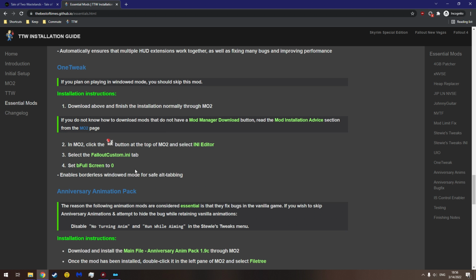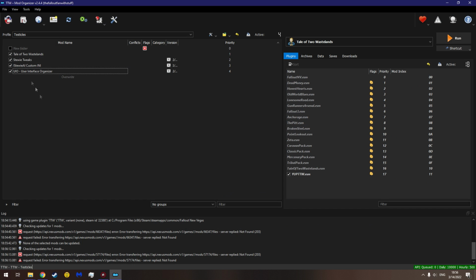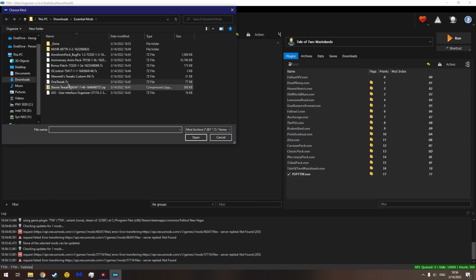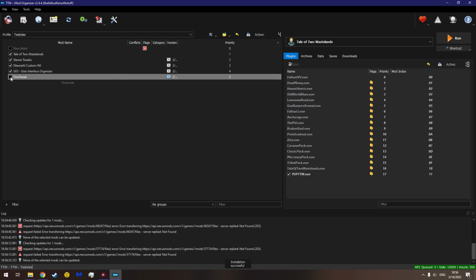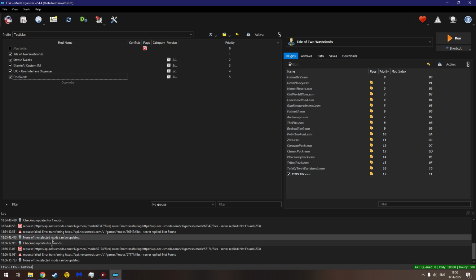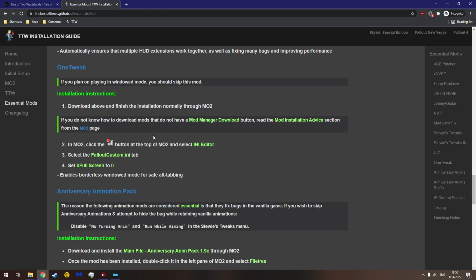Now, One Tweak is great for full screen because it tricks the game into thinking it's windowed. It does a very fancy method of treating it as full screen when it's actually in windowed. It's a form of borderless full screen, if I recall correctly, if I'm not mistaking it for a different mod. And since we have One Tweak there, we have to make an INI tweak if we ran the game in different formats. So with One Tweak, if you're planning to run in windowed mode, you can skip this. We're playing in full screen. So download the above mod and install through Mod Organizer.